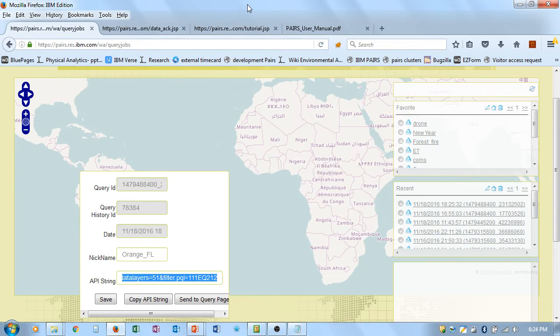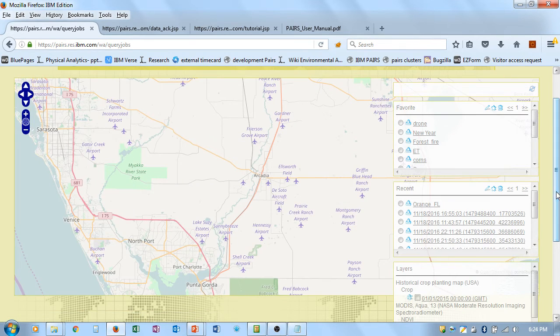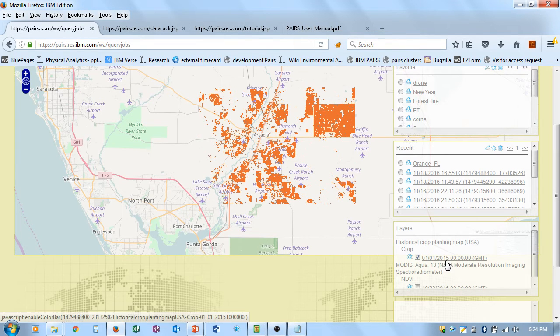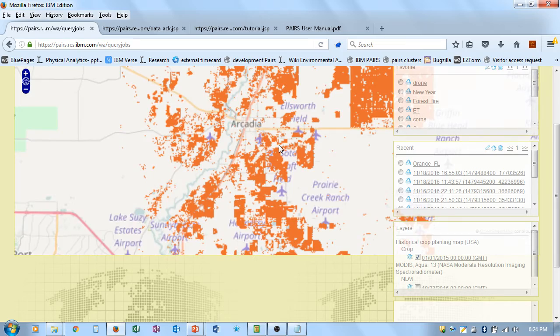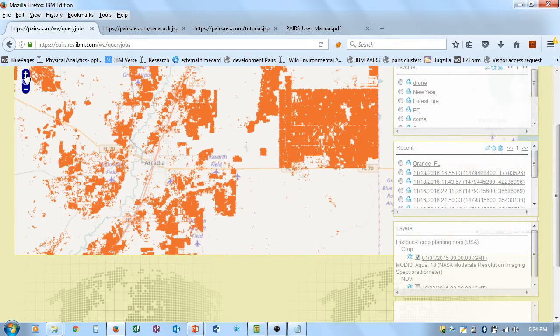And save it for later use. And what we got here is you click on the file name, and it will show you the data layers you got back. Check on the box. For example, here is a crop, because we use crop to do the filtering. There are lots of orange in this county.